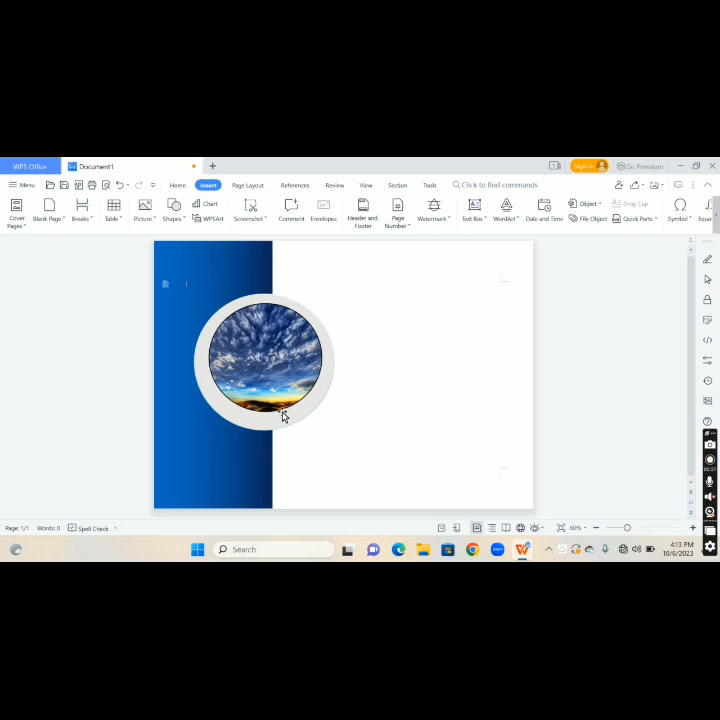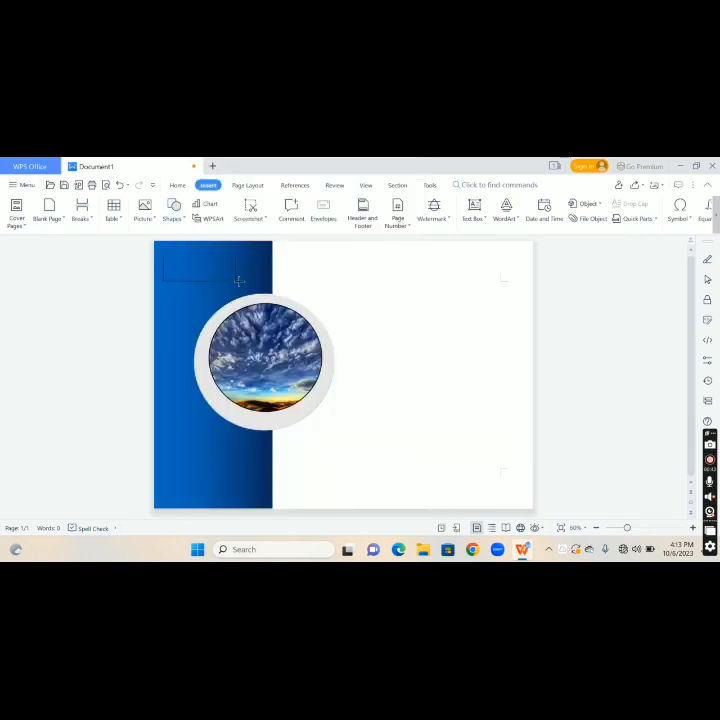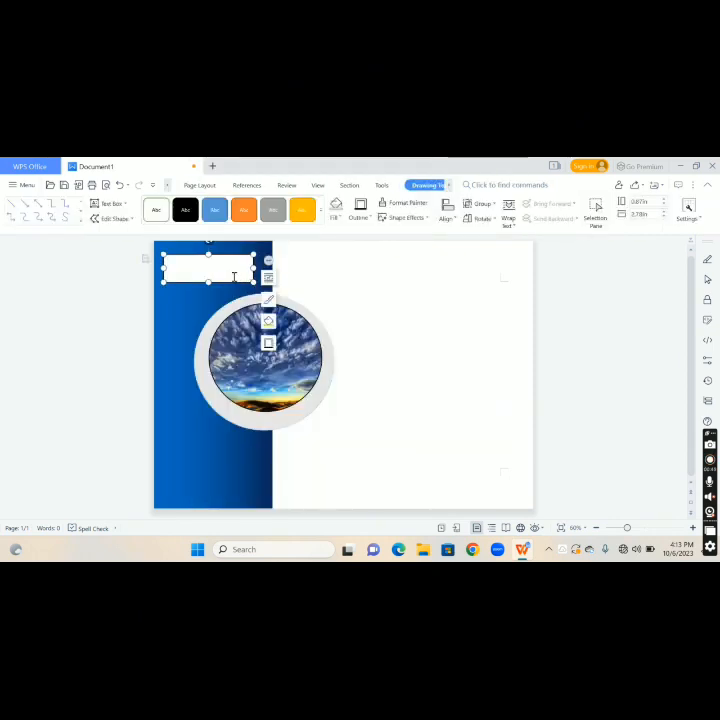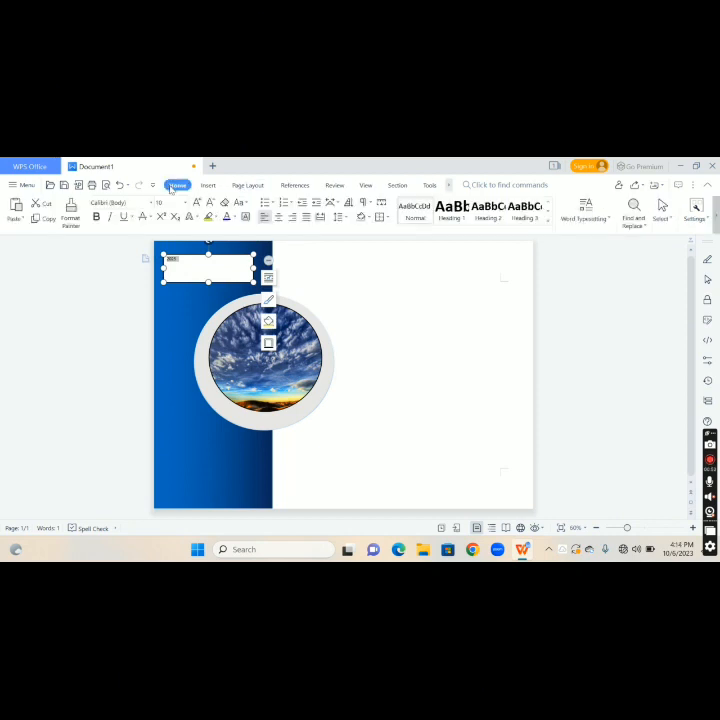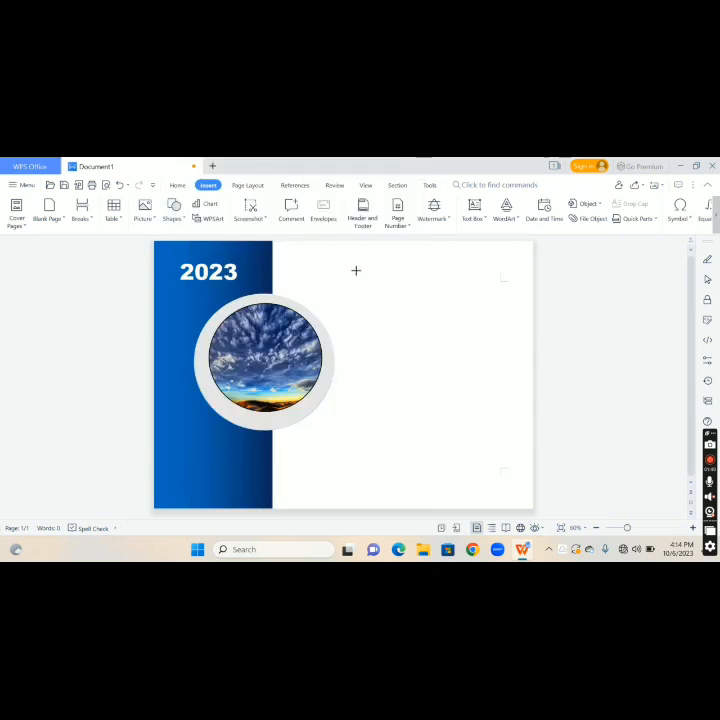Now you have to insert a text box on blue strip and write 2023 inside this text box. Increase the font size. You can also change the handwriting, and after that you have to change the color of 2023 from black to white. Fill the text box color from navy blue so it will look a part of this blue strip.